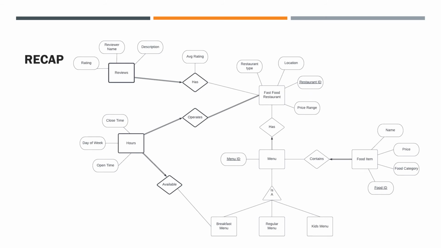Just for a recap of the overall diagram. So we have a fast food restaurant entity. This can have multiple reviews. It also operates at 1 or more hours. Each restaurant can have multiple menus, which each contain multiple food items. The menu can also be broken down into one of the 3 categories: a breakfast menu, a regular menu, and a kids menu. Lastly, the breakfast menu can be available at multiple hours that are defined. And that is essentially our entity relationship diagram.